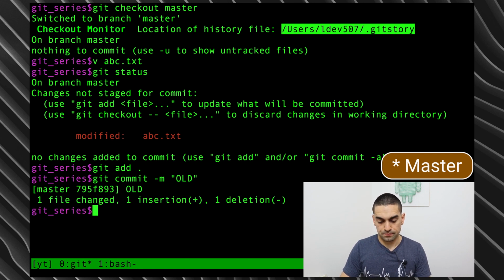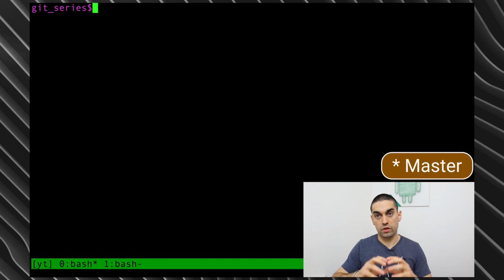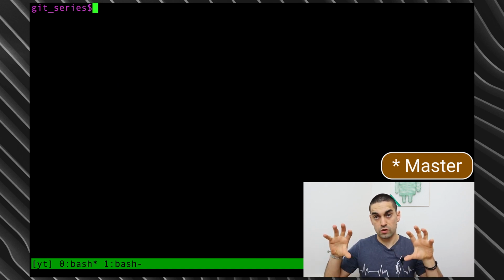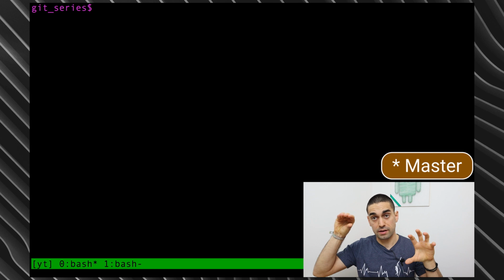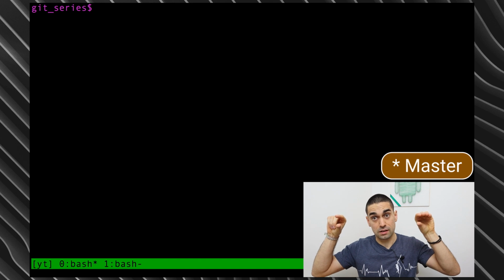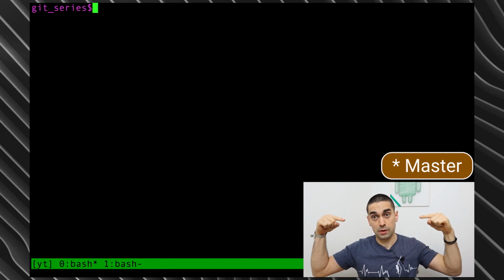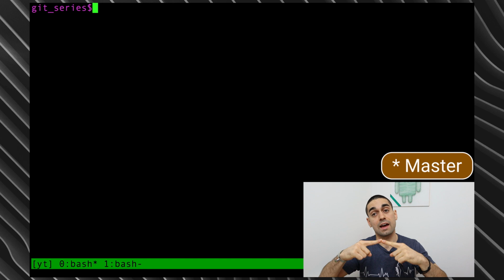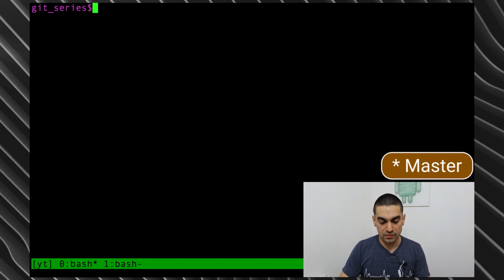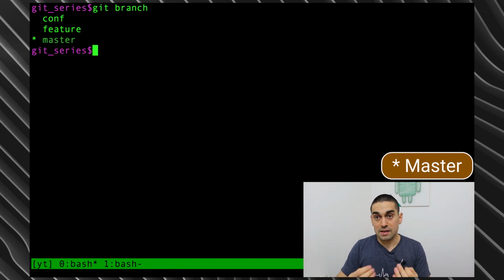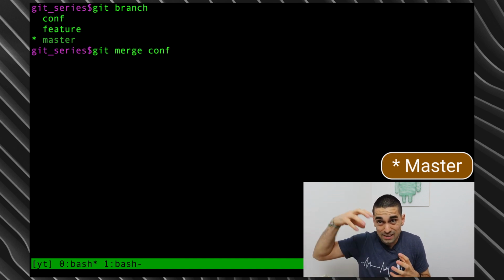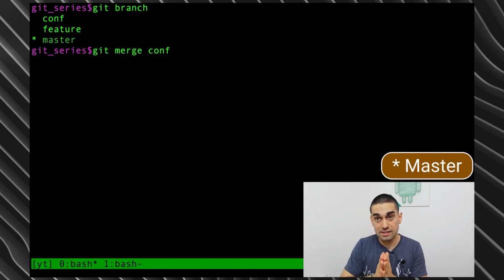Okay, so let's clear the screen. We've branched away from master. We've done one commit in the conf branch, which changes that exact same line as the one that we've done in the new commit in master. So they both change the same file, the exact same line. We're going to try and merge them together now and cause a conflict. Okay, so I'm in the master branch. I'm going to do git merge conf to bring in the changes from conf, and let's see what happens.